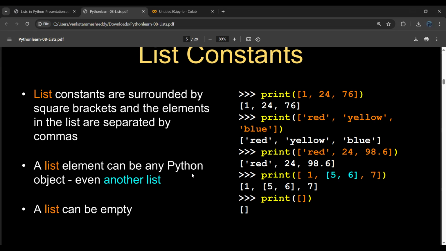Next, you can also have a list inside another list. See, 1 and 7, and inside this list we have 5 and 6. Whenever you print this, you will get 1, [5, 6] as one object, and 7. So 1 and 7 are individual objects, and 5 and 6 together are another object in this list. That is what it is saying. And also a list can be empty. See here, we are showing an empty list. Whenever we print this empty list, we get the output as an empty list.